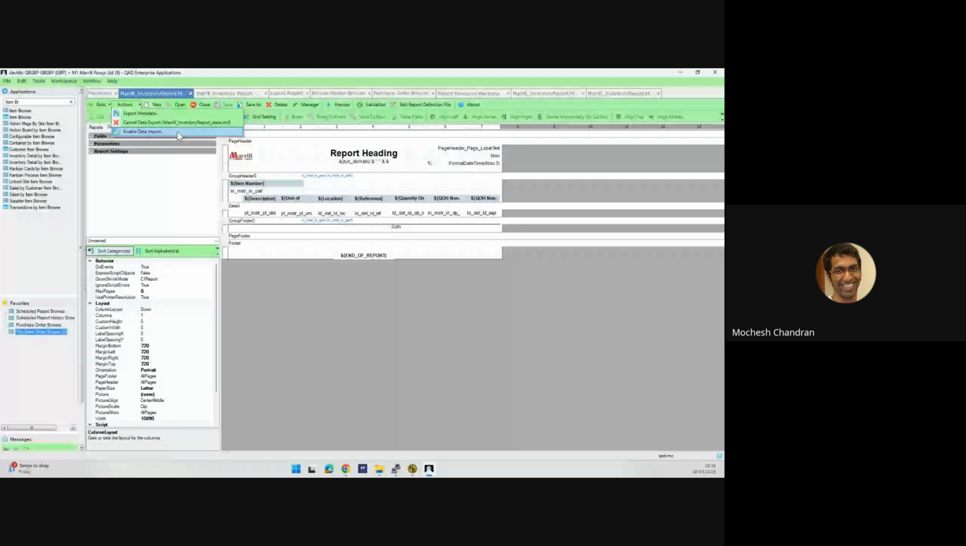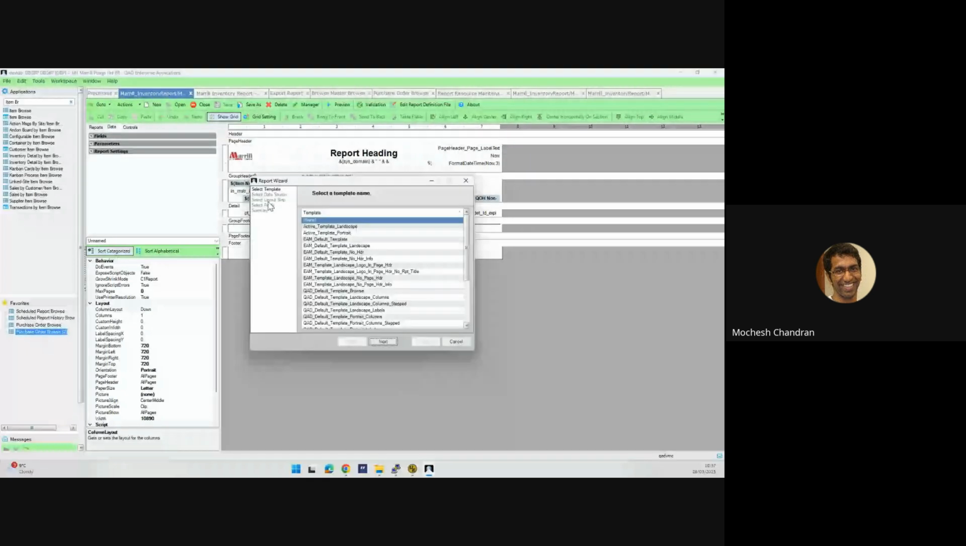New, as we had done yesterday, allows you to create a new report from a maintenance program itself. It opens up a wizard. You go through the process of selection: your data source, your layout, your fields, and summary. So we will go through this option again.